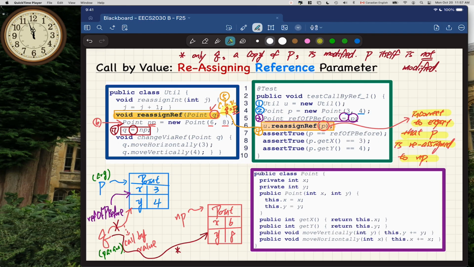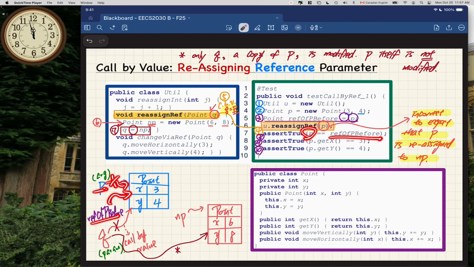All right, so after this, we're going to do some assertions. Now we are up to number 7. Let's now do number 8, number 9, and also number 10. Let's take a look at that very quickly. All of them will pass. What about number 8? We're saying that P and reference before keep pointing to the same object. P never got reassigned, so they stay the same. The next one, P dot getX stays 3. And P dot getY is also 4.